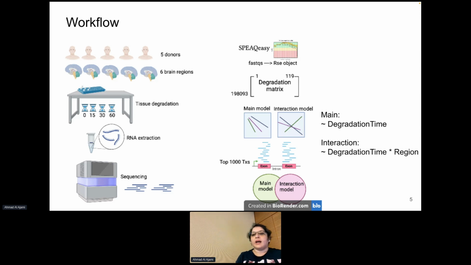So we applied these 2 models: the main model, which is degradation time, and the interaction model, which adds an interaction term of degradation time and region. Then we selected the top 1,000 transcripts and merged the top 1,000 transcripts from the main model and from the interaction model.